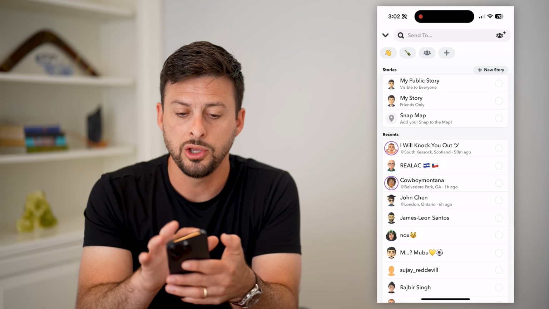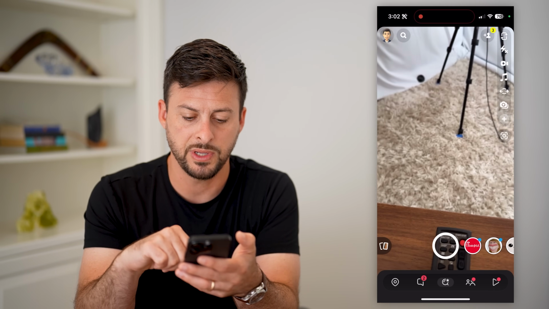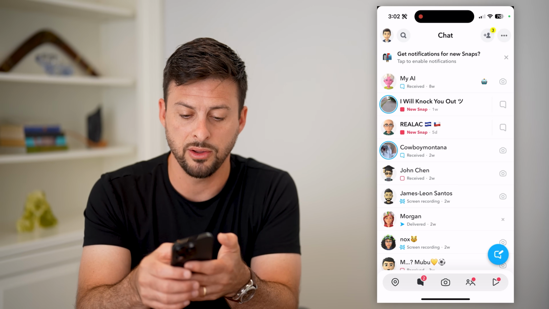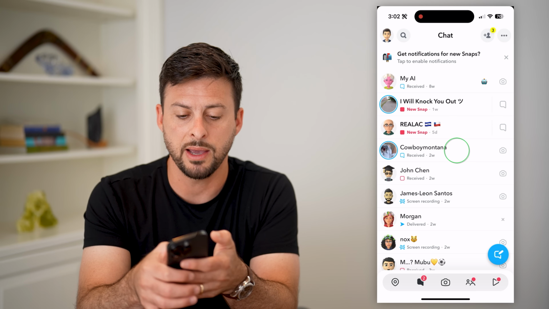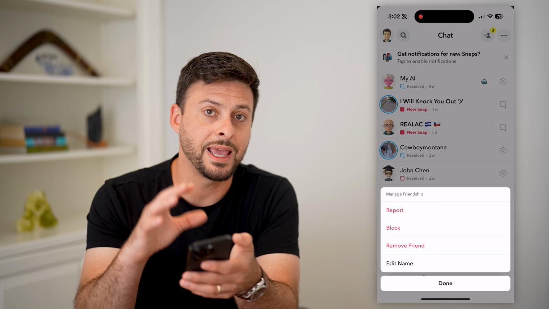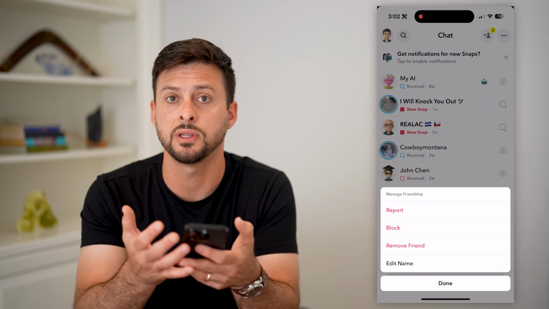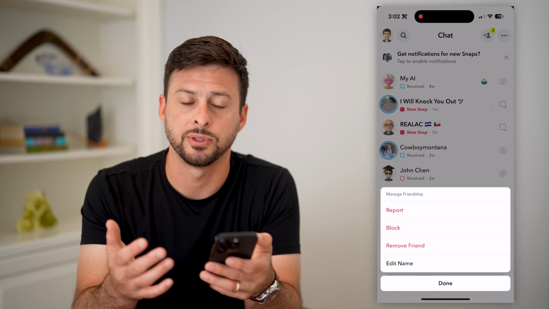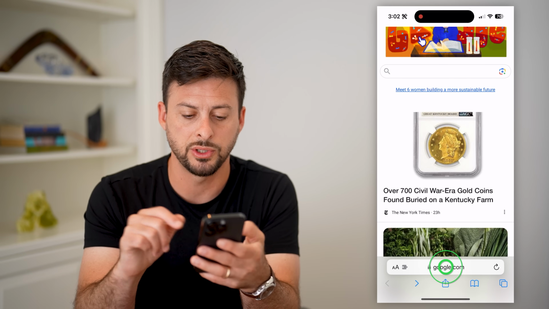One is that you might want to just go back out here and hit X. Let's hit abandon, tap on your messages at the bottom left, and just check the specific account that you're trying to send them to. Basically, if you tap on their name and hold it, you can hit manage friendship. Make sure that they haven't blocked you, you haven't blocked them. Of course, if you blocked them or restricted them, or if they blocked or restricted you, then you can't send snaps.